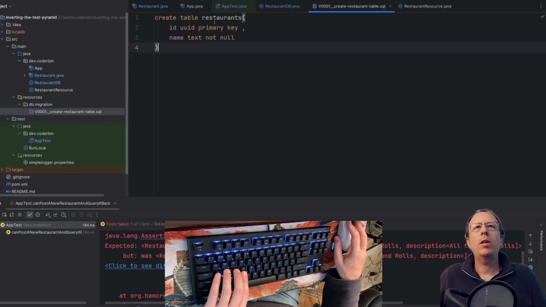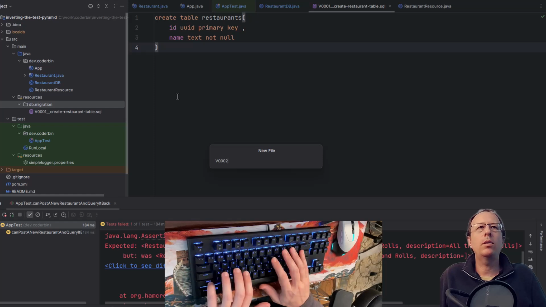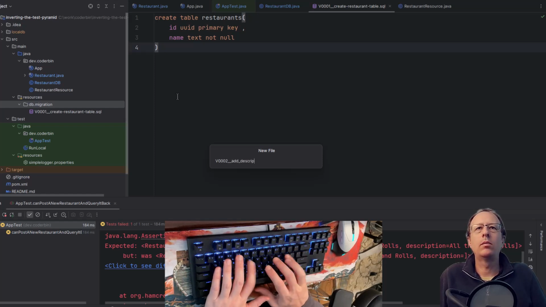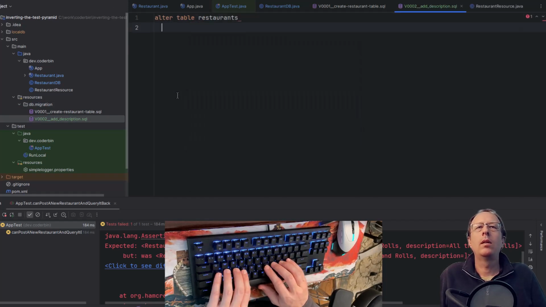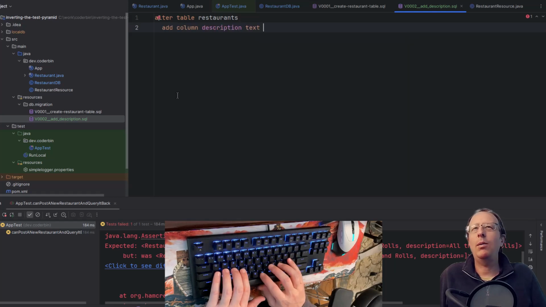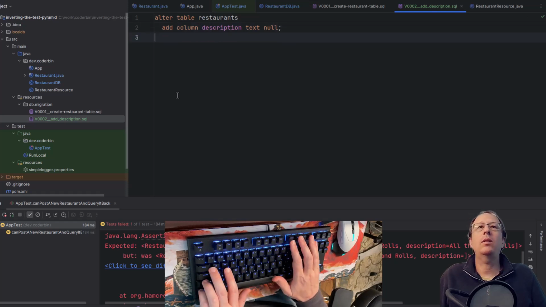So this was version 1 of our database table. We're going to add version 2 now. So let's create a new file called v0002, and this is called add description SQL. And we're going to alter the table restaurants and we're going to add a column called description, which is text. And we're going to need to make this nullable because we may have existing data in our database.